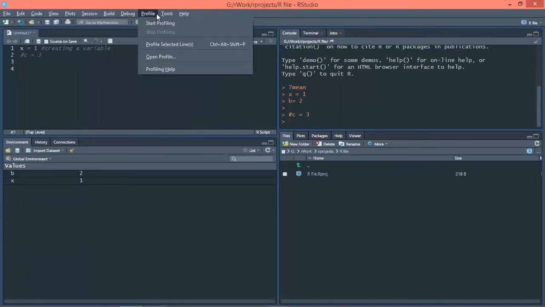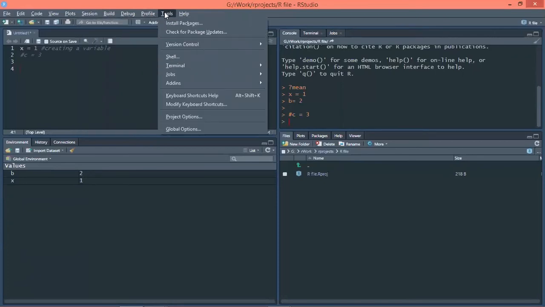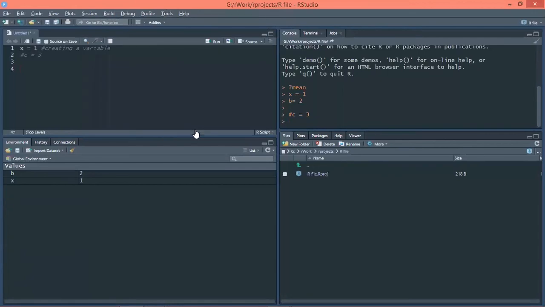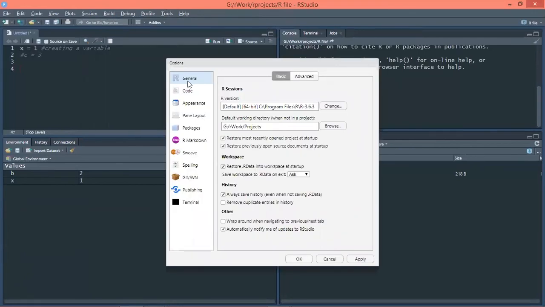Then there is Tools. Now this is an important thing that I am telling you. Here you can install packages also. If there is any package update, you can check here. Then there is Global Options. Just go to Global Options. Then there are general commands. These are the setups that you can do to your RStudio.